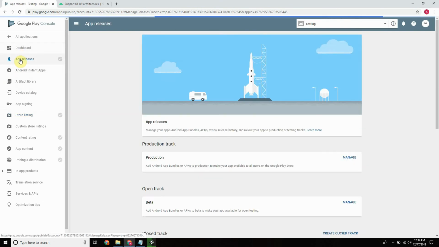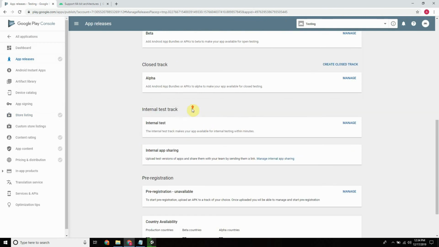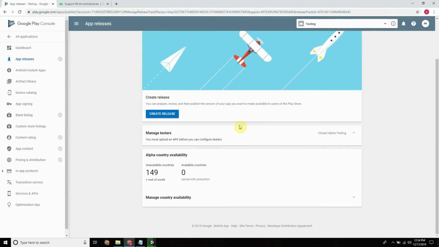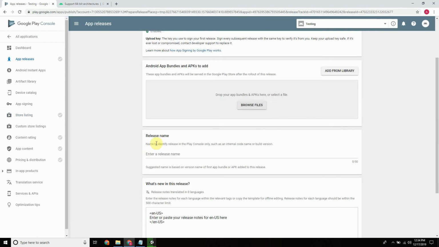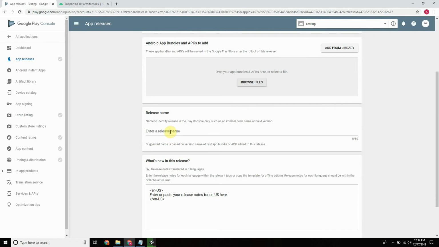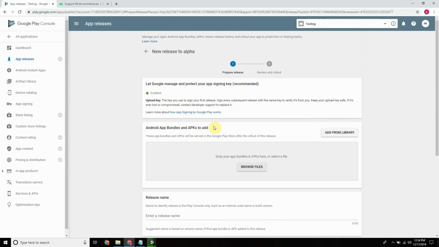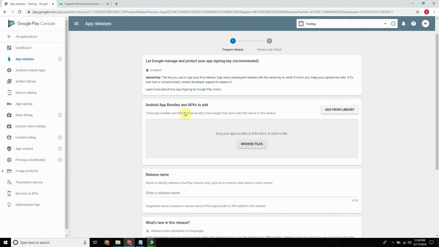But just go to App Release. Always use the closed beta track for just testing random stuff, just for learning how to use it and test it. With the 64-bit it never works. So create release, continue. Yeah, it's not done yet. This one doesn't matter. So I'm just waiting to browse for the APK file or Android app bundles.